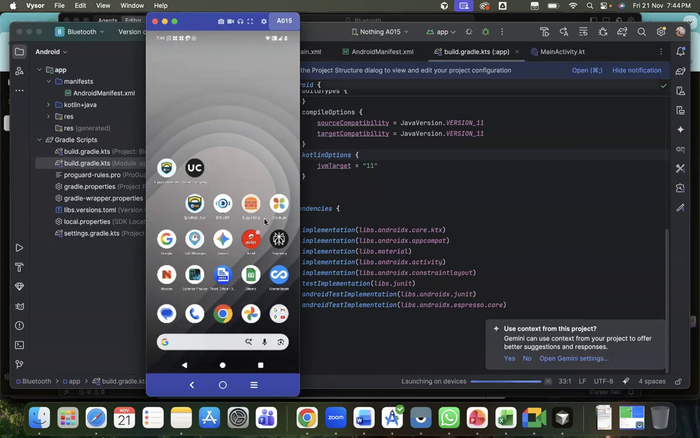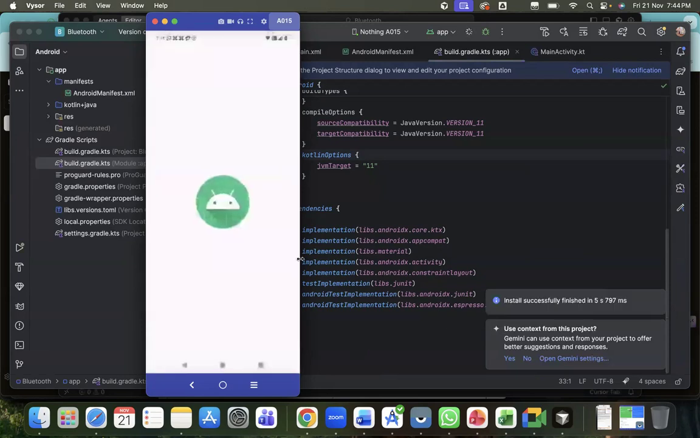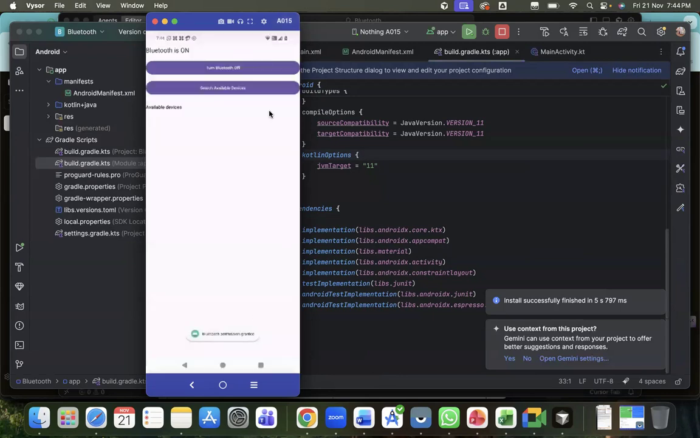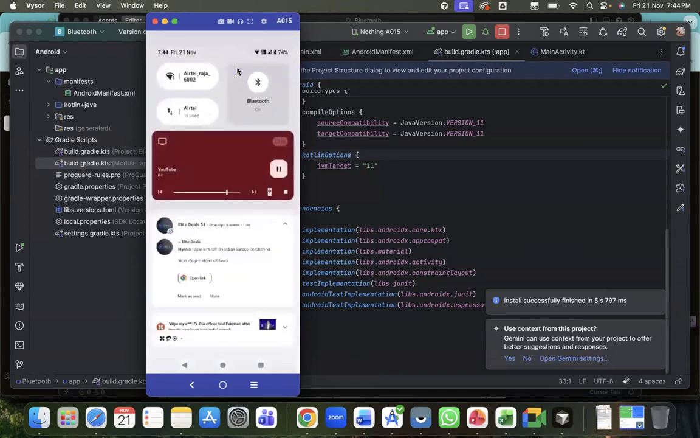Yeah, it is launching. We will see. See, it is asking for the runtime permission, right? Allow permission. So I have allowed the Bluetooth client permission. Now I'm clicking on this. My Bluetooth is already, I think, on. So it is showing on and off.